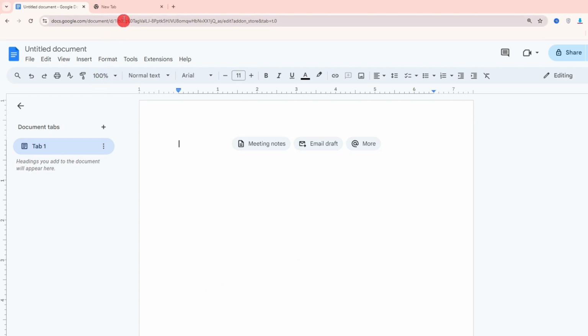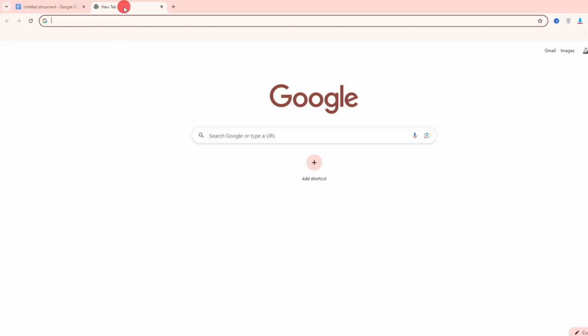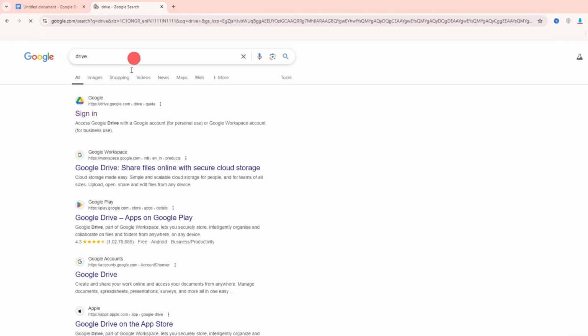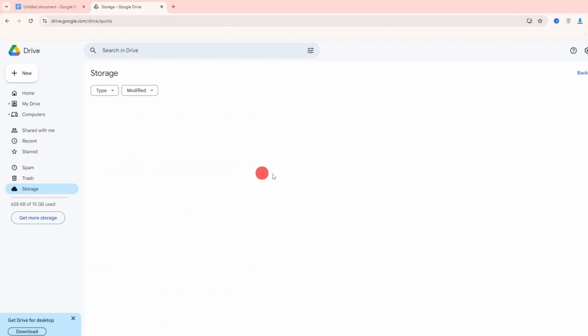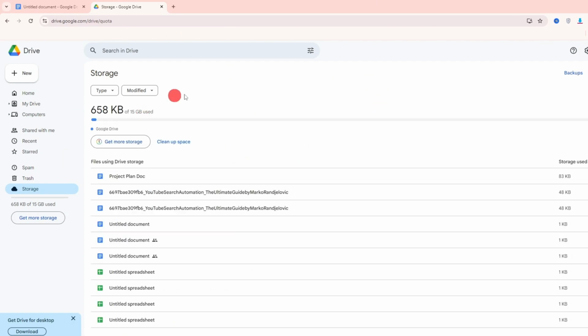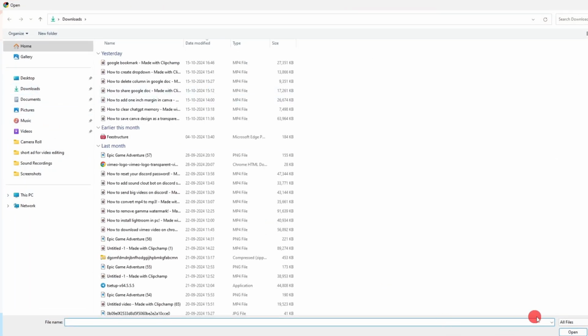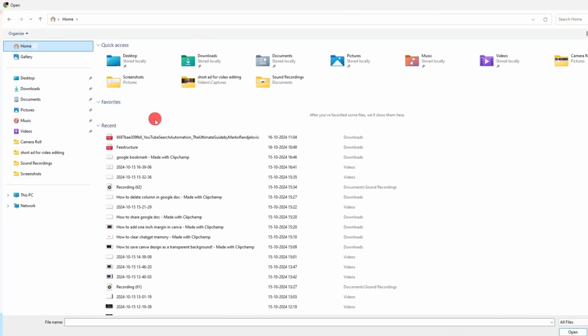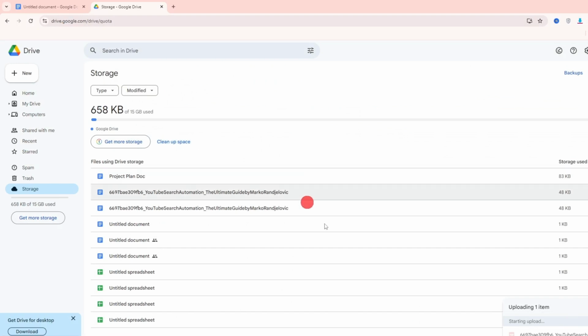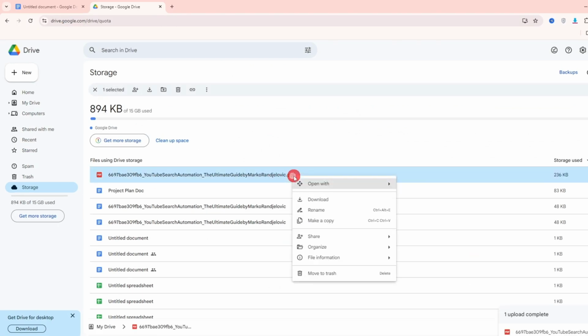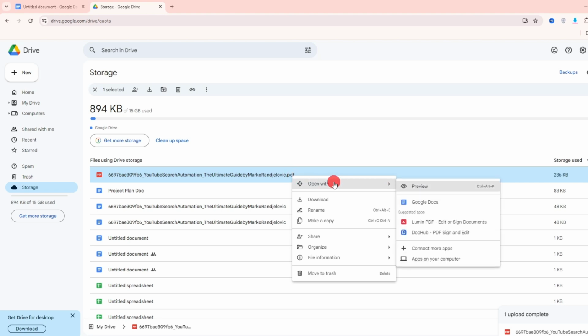So first of all, what you have to do is go on Drive. Now upload the desired PDF here. For example, I'm uploading this one right over here. Now after uploading the PDF, right click over the file, click on Open with and click on Google Docs.